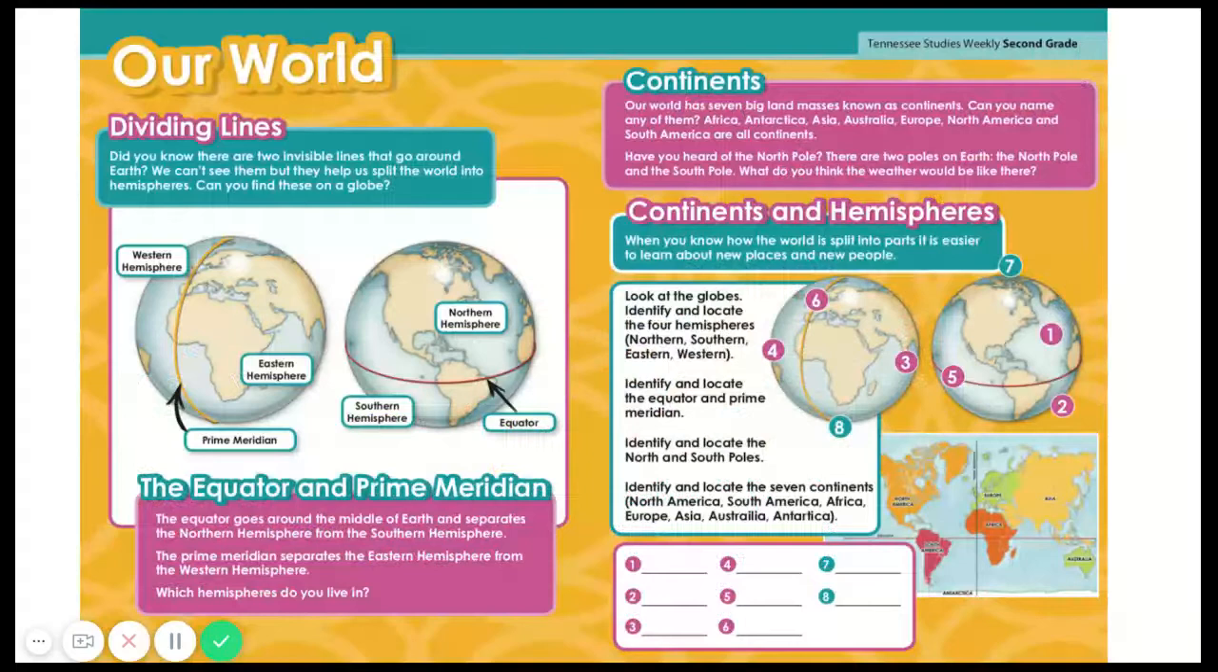If you said cold, great job. Those 2 points on the Earth are actually the farthest away from the sun, which makes it really cold. Up next, we have continents and hemispheres. When you know how the world is split into parts, it is easier to learn about new places and new people.